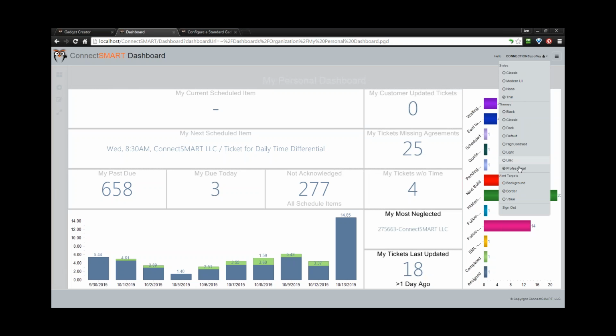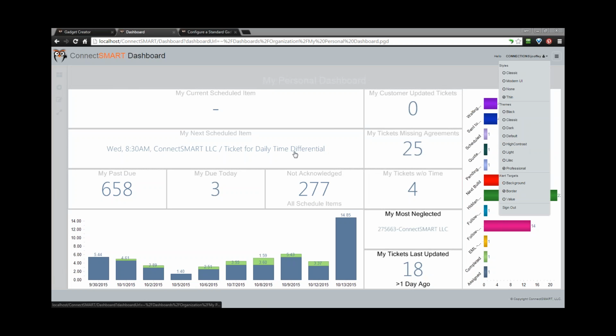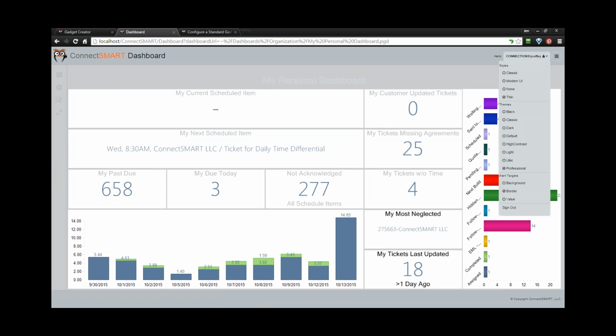So here we go. All right, so I'm going to pop this into professional. It's just a little bit easier to see. It might not be your preferred color scheme, but it does make it a little bit easier to see through a remote session.